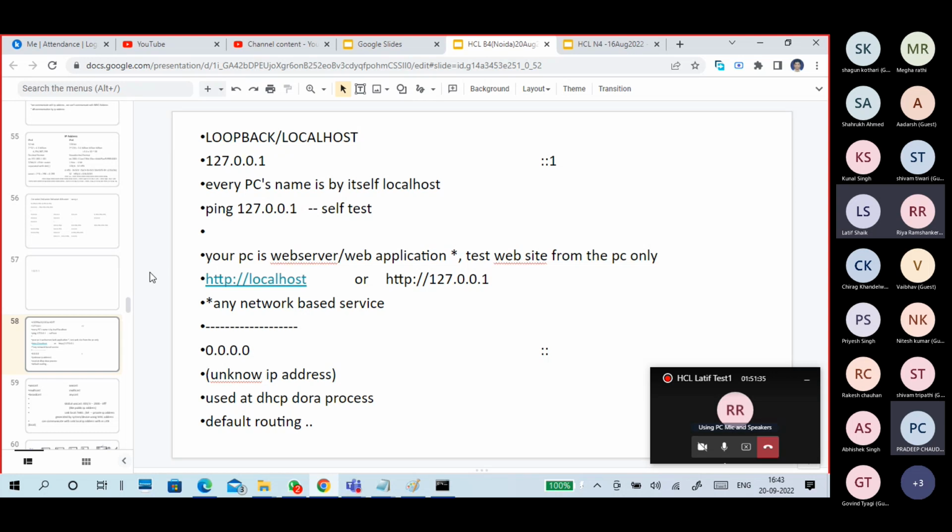So what is this localhost? Localhost is the name of every PC; each PC has its own name, localhost, and its own IP address, with or without having a NIC. That is 127.0.0.1. It is used for inside-PC communication or inside same-server communication, meaning same-device communication. Within the device communication only we are using it, and it is also used for self-testing purposes.